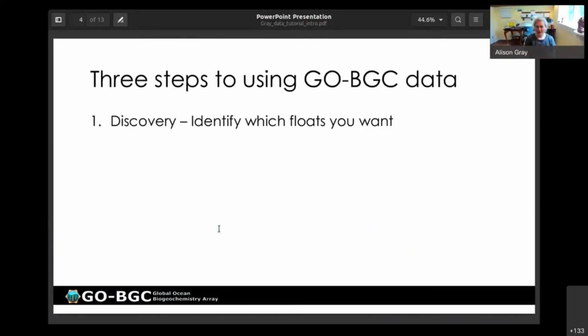There are really just 3 steps to getting started using GO-BGC data. The first step is discovery. So which floats do you want? What data do you want? What's out there? Maybe you already know, maybe you deployed some floats and you know exactly which floats you want to look at, but maybe you don't know. Maybe you just have an idea of a question and you want to see what's available. So the first thing we're going to talk about is how do you find what floats you want?